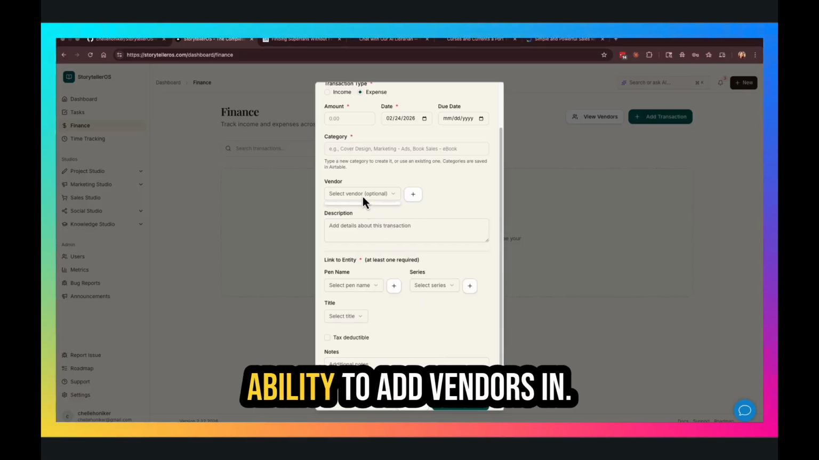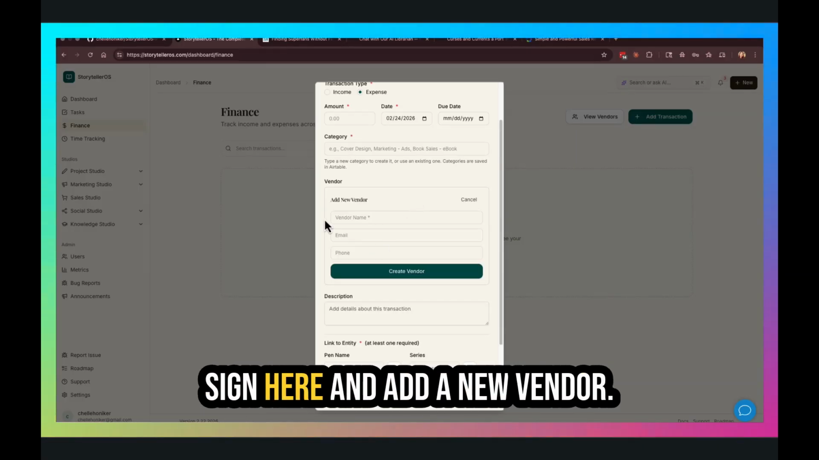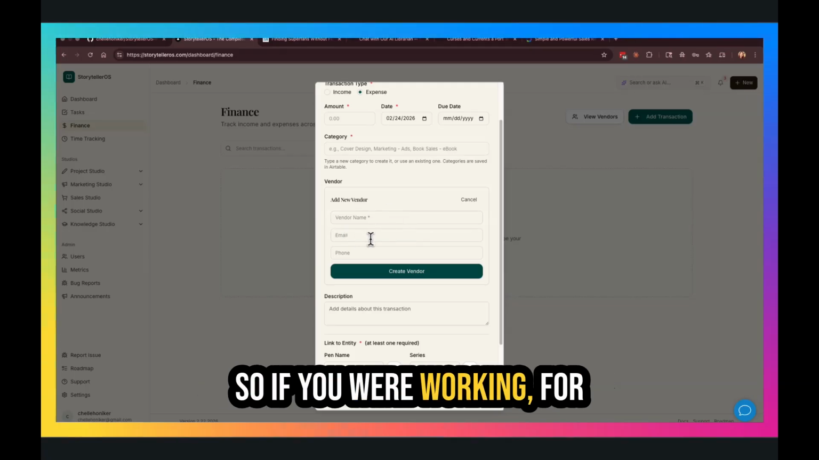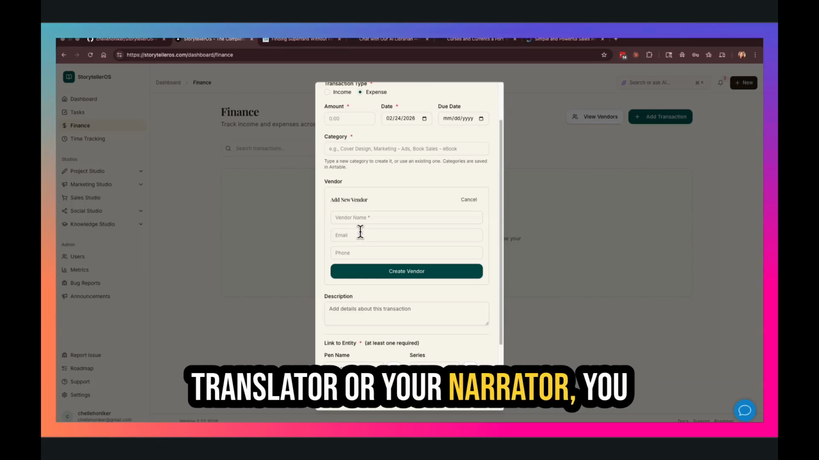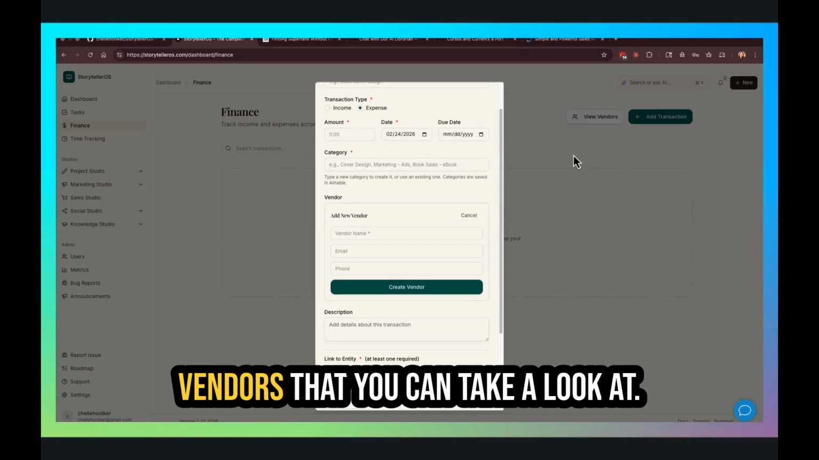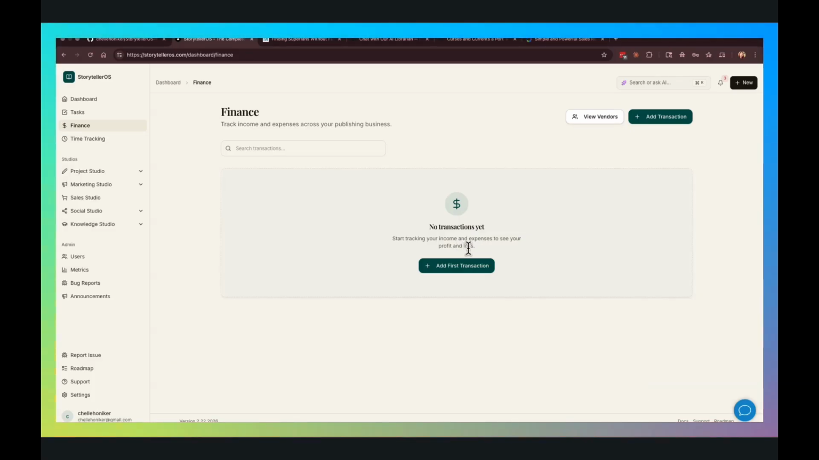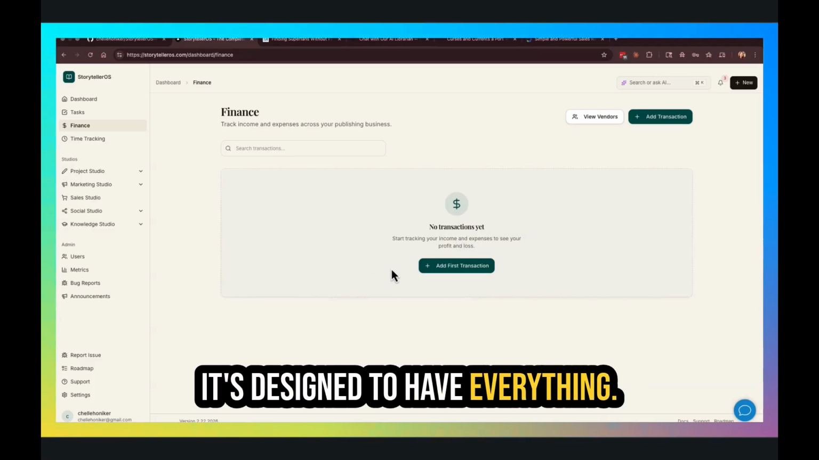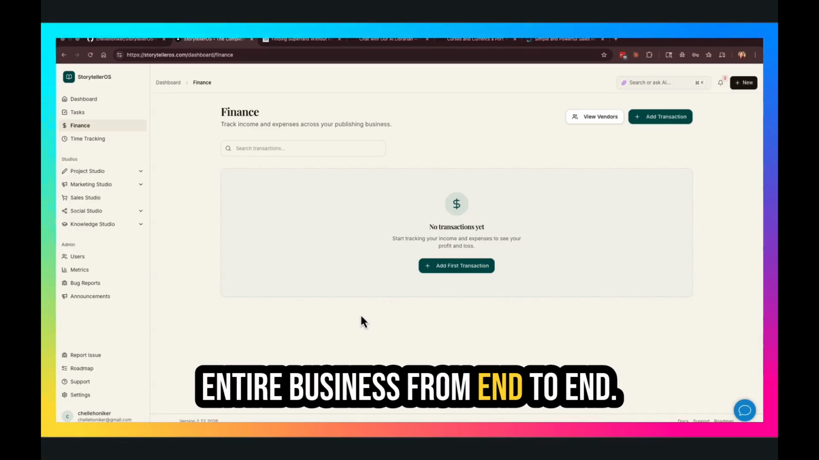And then you've got the ability to add vendors in. So you can click on the plus sign here and add a new vendor. So if you were working, for example, with translations and you wanted to add in your translator or your narrator, you could add them in as a new vendor. And then you've got a full list of vendors that you can take a look at. It's designed to have everything in one place and manage your entire business from end to end.